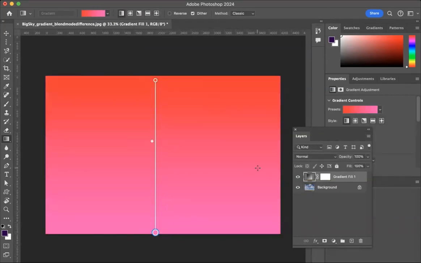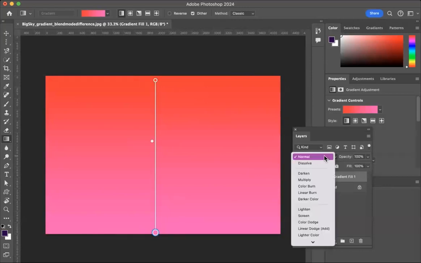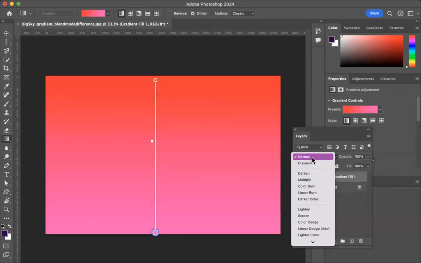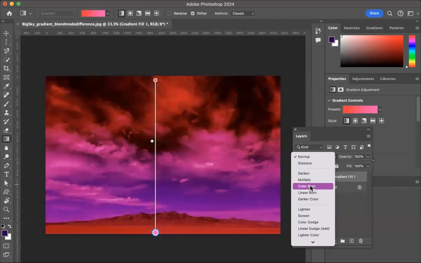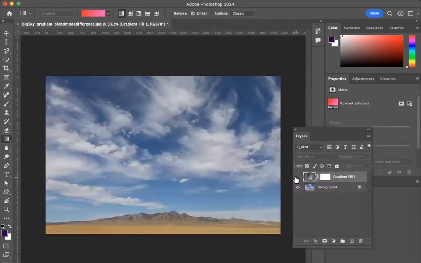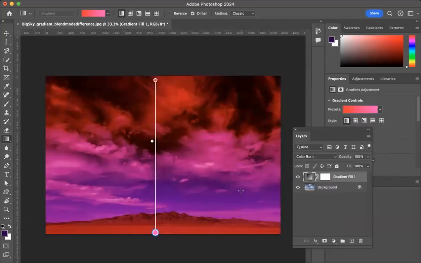Next, I cannot see my background. That's only because I'm going to add a blend mode of some kind. So if I click on this drop down, I'm just going to click on color burn for this example. And I can turn this off at any time and I could see my original image.